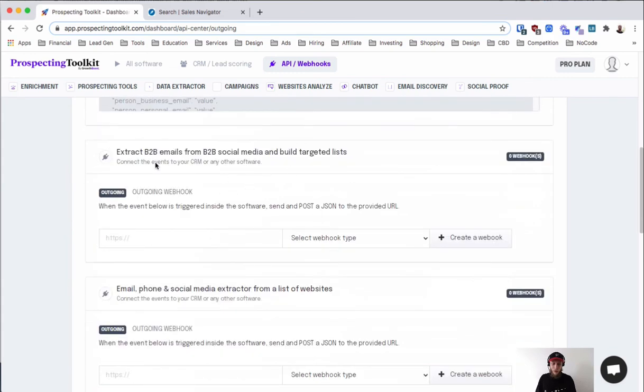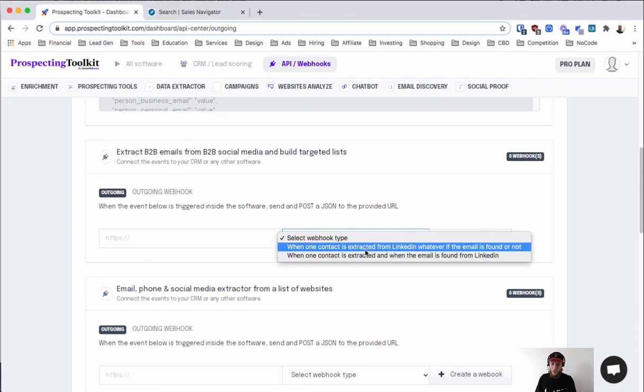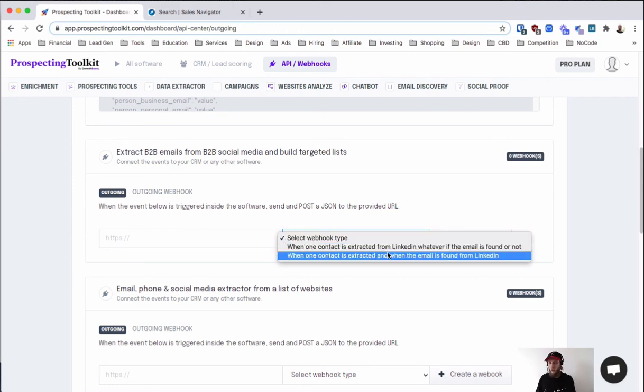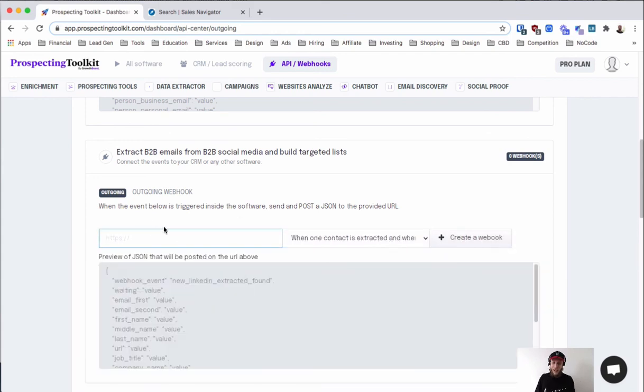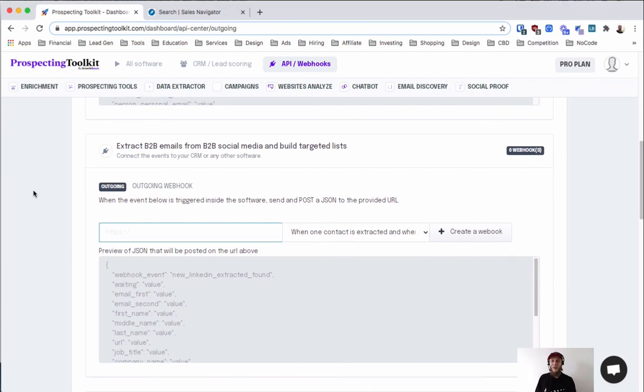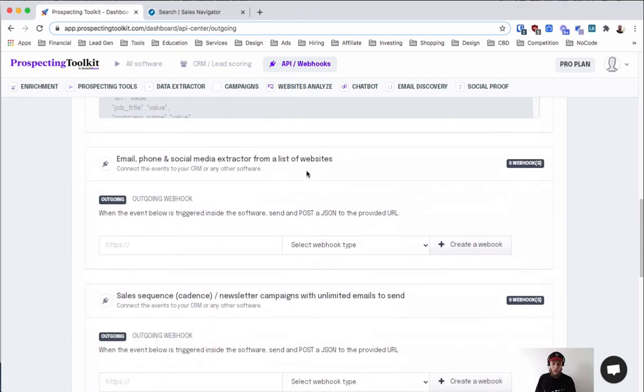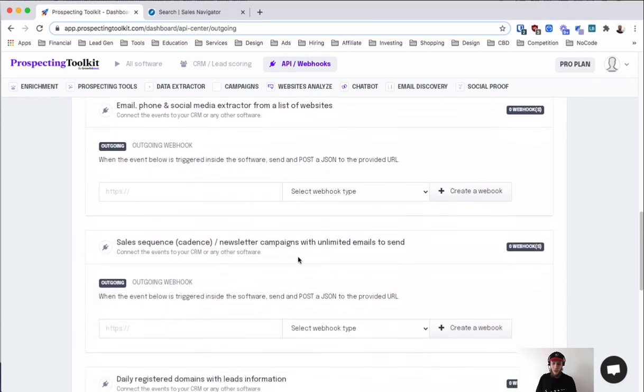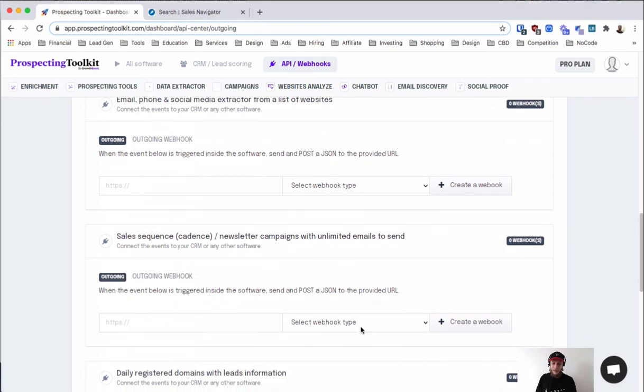You also have the one based on the LinkedIn scraper. So you can set here, when a contact is extracted from LinkedIn, whether the email is found or not, or only whether the email is found. Slap your webhook address from Integromat or Zapier in here, create that webhook. It'll just start porting, and you can create your automation in whatever app of your choice, Zapier or Integromat or whatever works for you. So this works for a lot of the modules as well as the campaigns module.